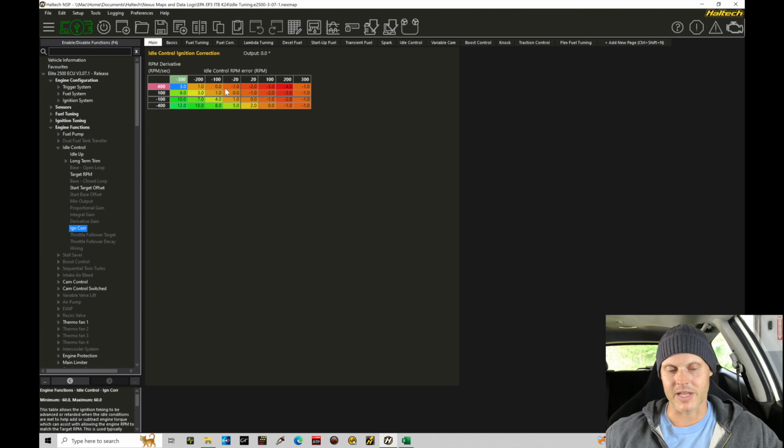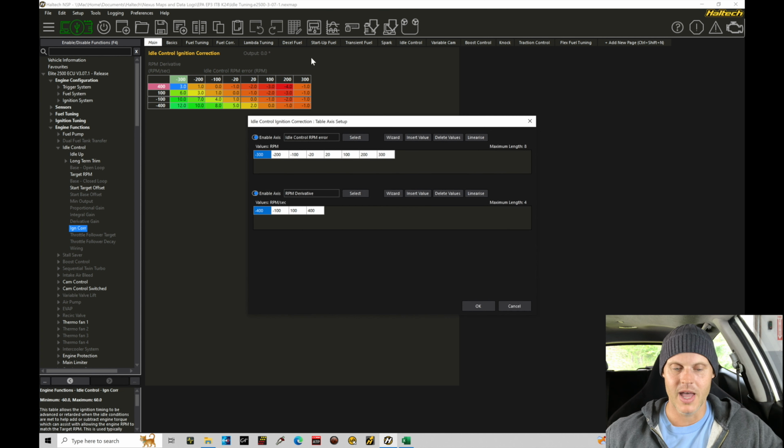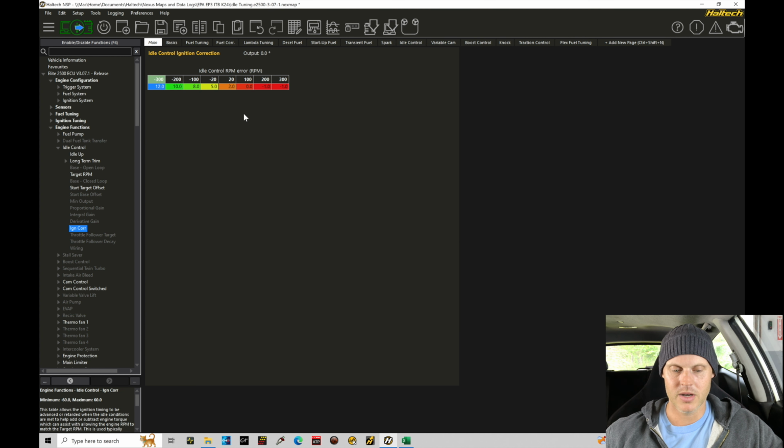What I'm going to do on this table is actually simplify this table a little bit and just get rid of our RPM derivative, and we're shrinking it down here. So it's purely taking a look at idle control RPM error. I'm going to say if the error is going to be overshooting high, I'll take away as much as 10 degrees of timing here. If I'm at 300 RPM over, we're going to take away negative 10 degrees. If we're at 20 RPM over, I'll say we'll take away a negative degree. And then between these two, we'll do linear interpolation.